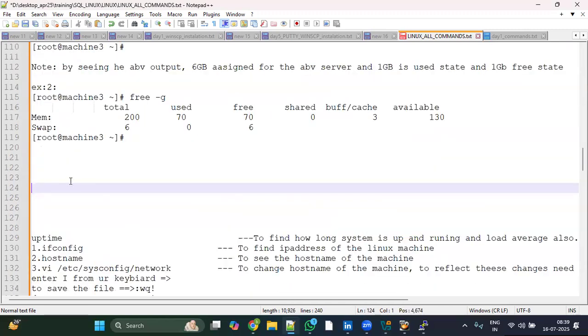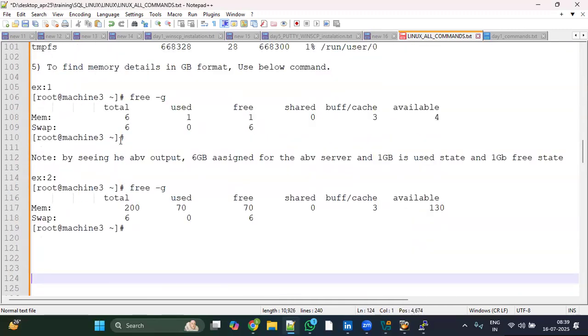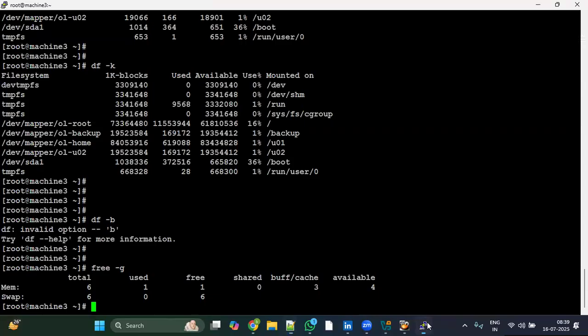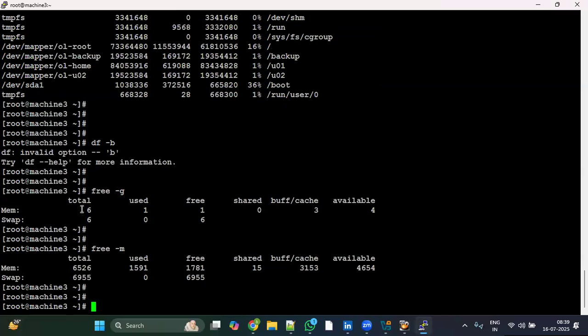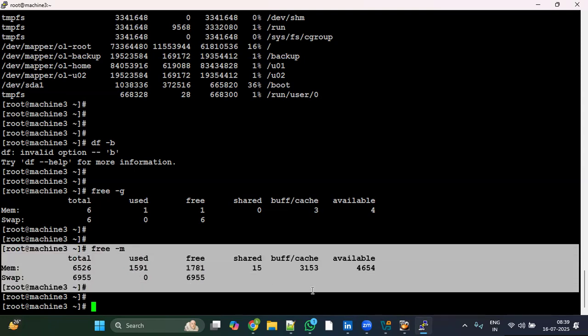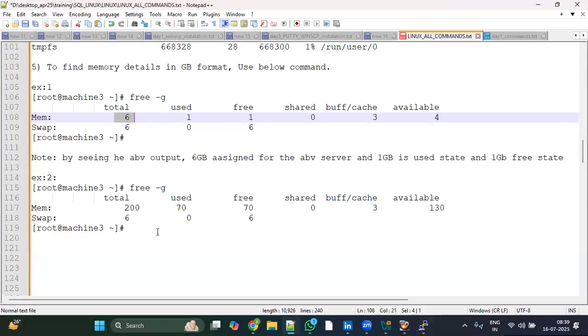If you want to print the same memory details in MB format, you can say free -m. So it's 6 GB. Exactly how much memory is allocated? 6.5 GB, which is 6526 MB, allocated for this server. How much used? 1591, that means 1.5 GB used. This is the free, and this is the available: 4.6 GB available.